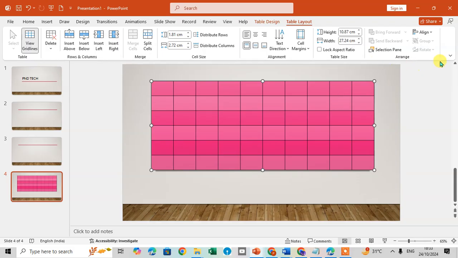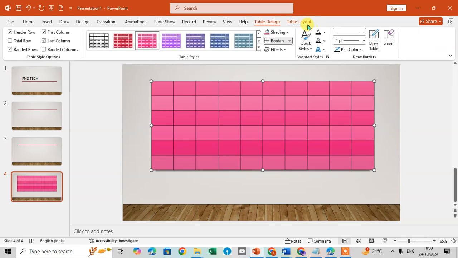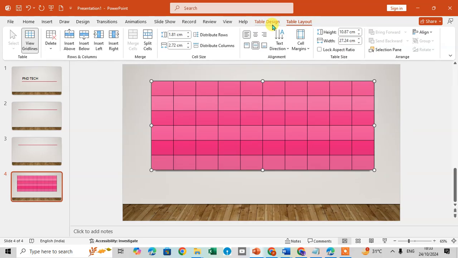Okay, you can arrange the table also, and you can use this alignment for your table. Okay, so these are some of the options available in Table Layout, so you can use them easily. So this is the way you can insert a table in PowerPoint.